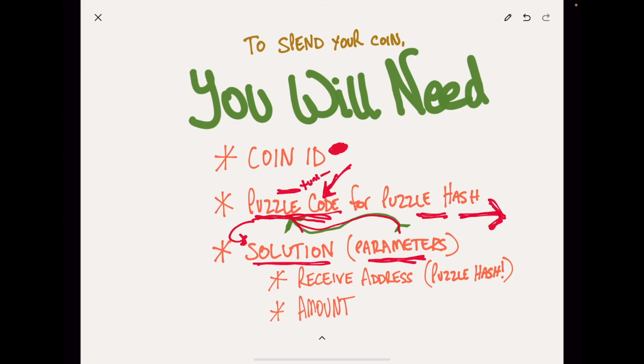But for now, just imagine that the solution is parameters passed into that puzzle code that only you know. And those parameters are going to be things like the receive address. Where do you want to send this coin? It's going to be somebody else's puzzle hash, right? That only they know. So again, it's like you're putting their combination lock on your coin now. And that's how you spend it. You move that coin along to somebody else's ownership. And of course, you're going to need to know the amount of the coins that you want to create. And this is important because you can actually create multiple coins with the same spend, right?